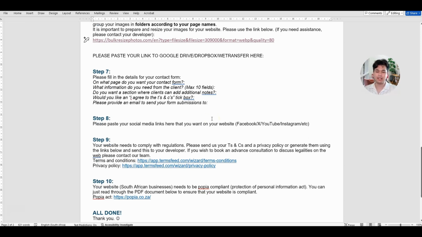In step number 8 is your social media links. Here you can paste all of your social media links that you want us to list on the website. We ask that you please do not share your @username handle, but rather a direct link that we can click on to view your social media profile.